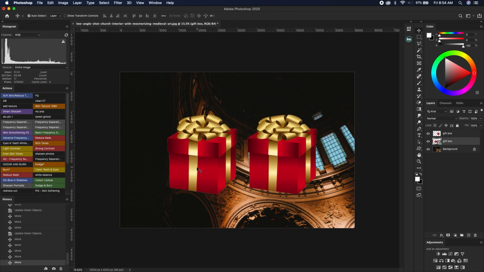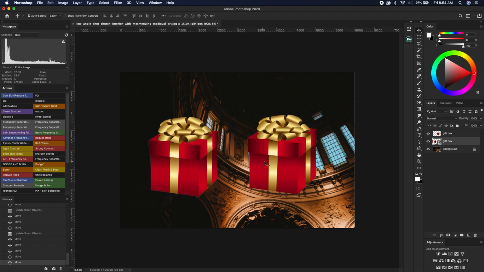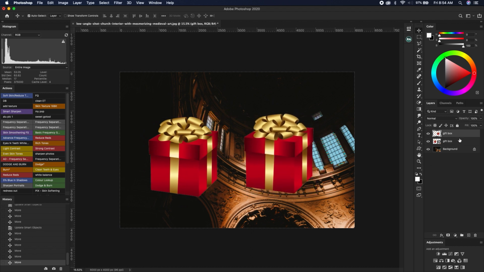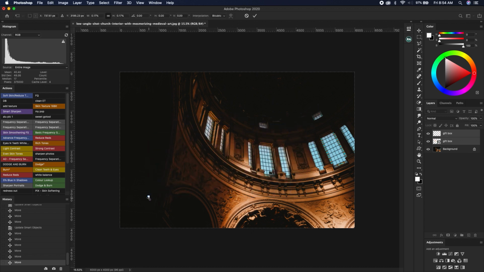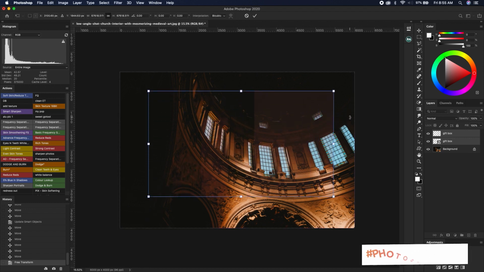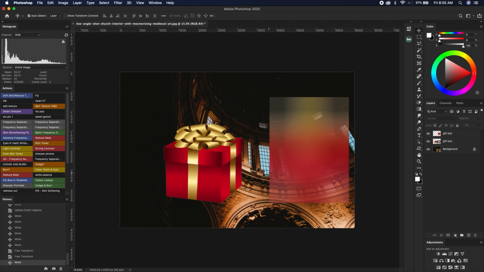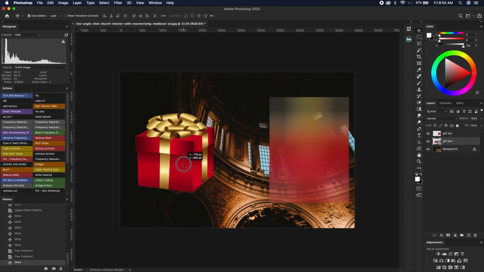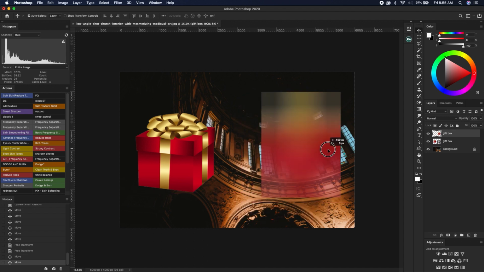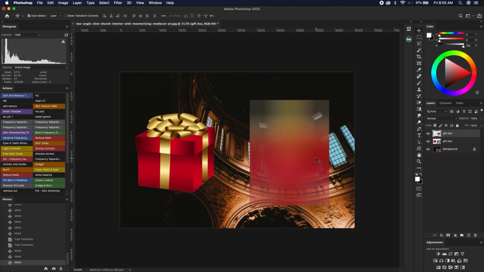Now, one advantage of working with smart objects is you don't lose quality. Here, we say this one is a smart object and this one is not a smart object. Now, when we group this and we scale it down, and we scale it up again, the gift box that is a smart object is not losing the quality, but the one that is not a smart object is losing the quality. Do you get it?